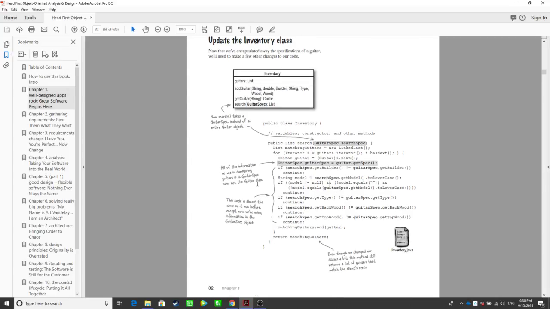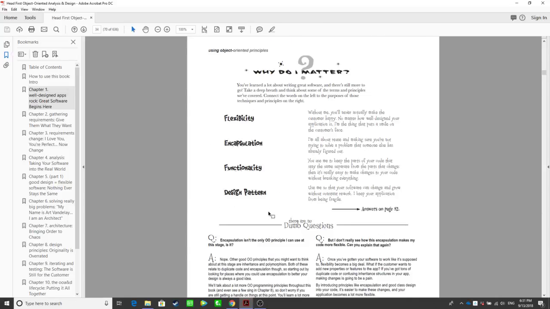Okay, you may have the question: why are we doing this? Because we do follow the OOD principle, yes, but what is the benefit? Right? It's hard to tell the benefit at this current stage. However, if we are going to do some change to the code, like what we are doing in the third step, you will see how the new class guitar specification helps the change. Okay, let's see the third step.